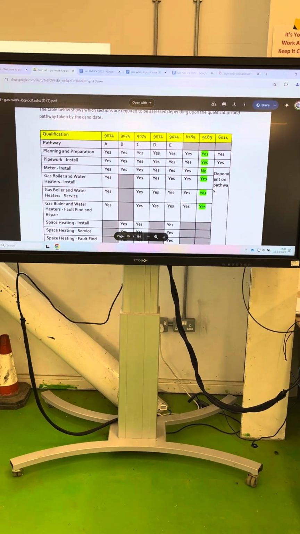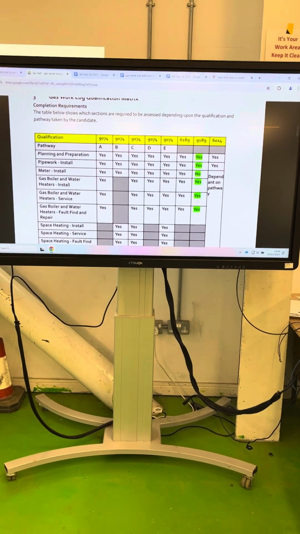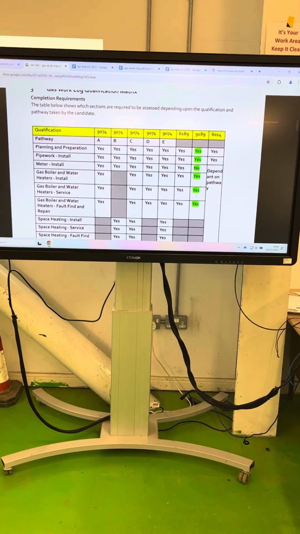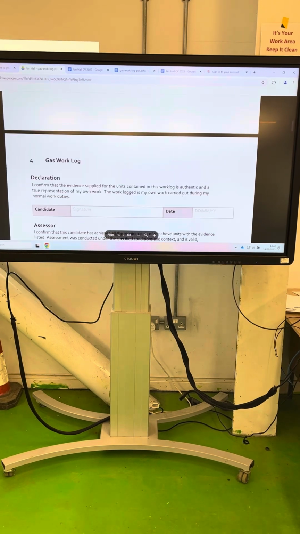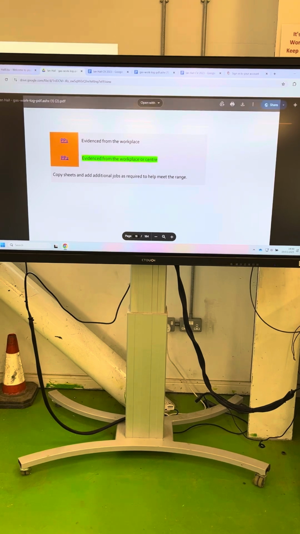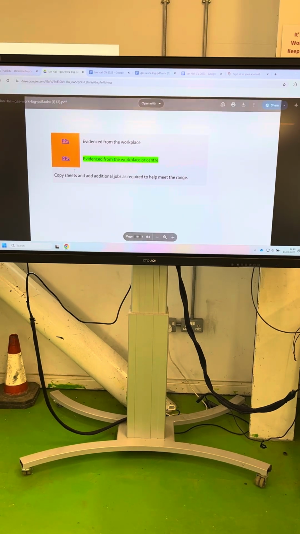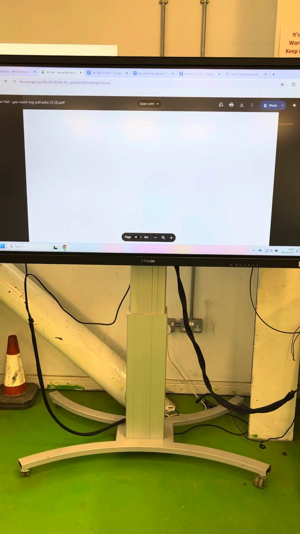These are the sections you're doing, that bit in green, so you can see you're on 9189. But yes, yes, no, you don't do meters. You can see the bits that I've highlighted in green, that's the stuff you're working on. You should know that by now anyway. So you can see that one I've highlighted in green, evidence from the workplace or centre. That one's only coming from work.